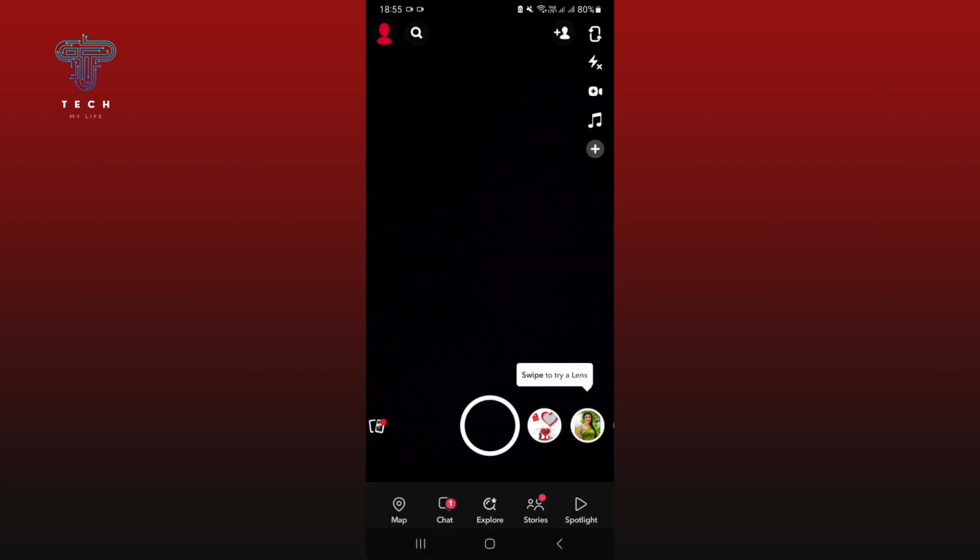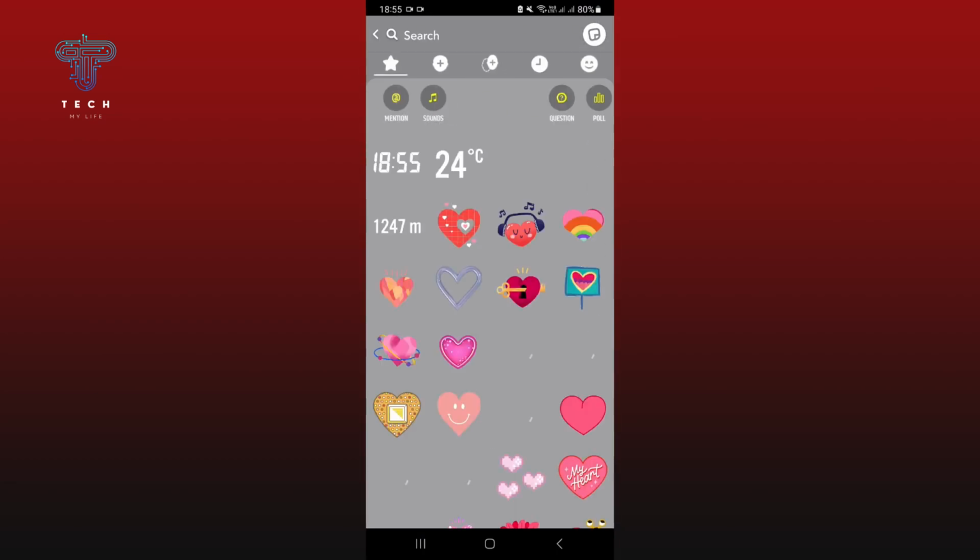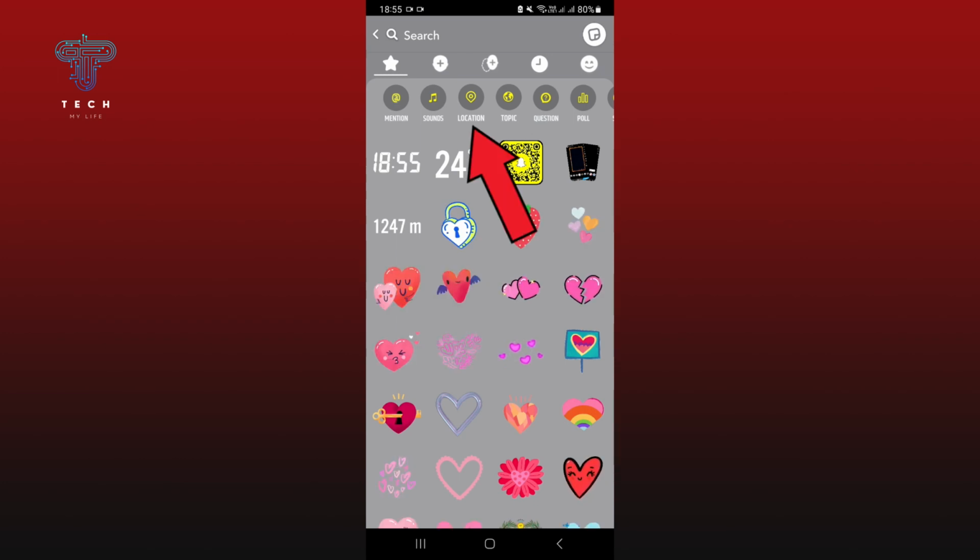Now go ahead and take a new photo once again. Now, if you tap on the sticker icon, you will be able to see the location option. And that's it. This is how you fix location on Snapchat.